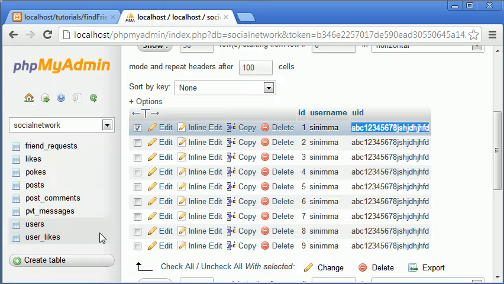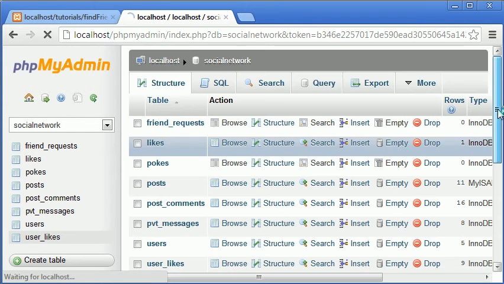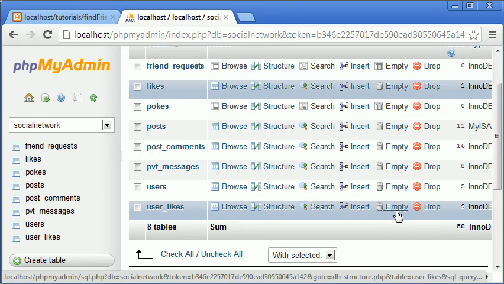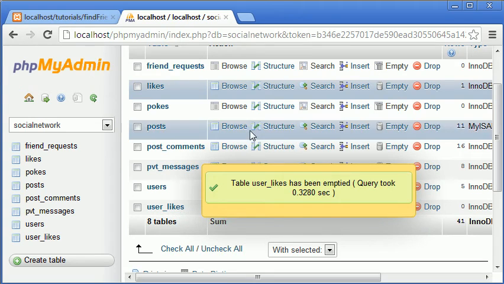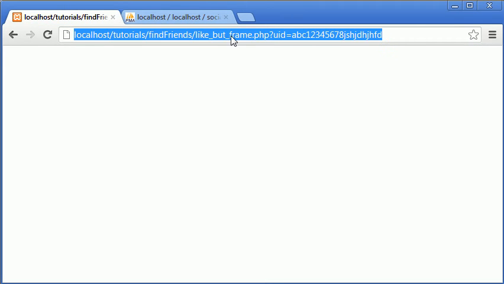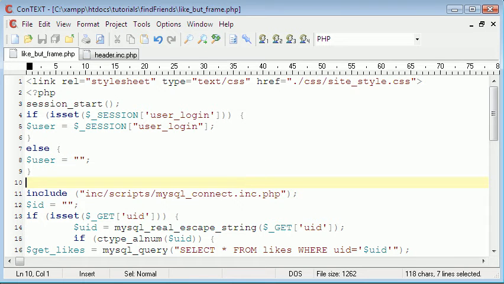But now if I go back to the database and the overview of all the tables, and I empty user_likes, we emptied it now, so now we should see the like button, which is correct. So now we see the like button, and now if we click like, it says 67 likes, and okay, there's something going wrong here. I'll just come back when I find out what it is.